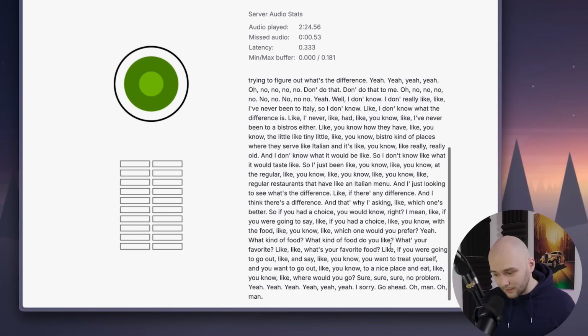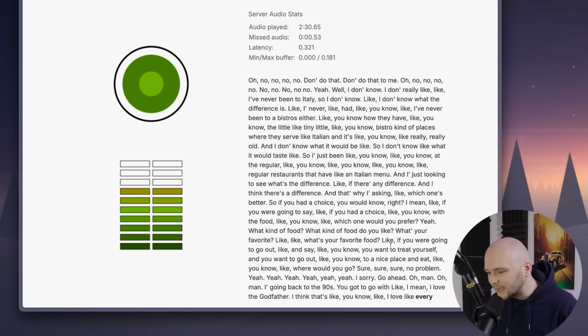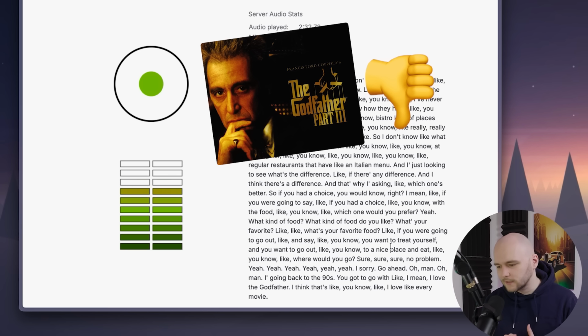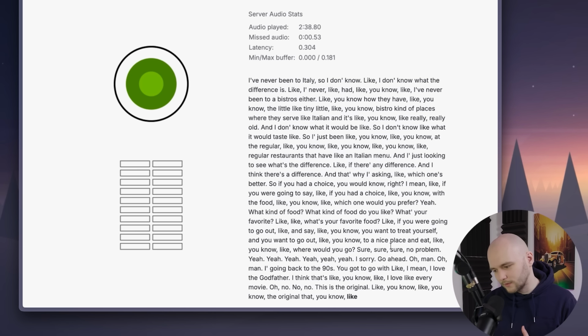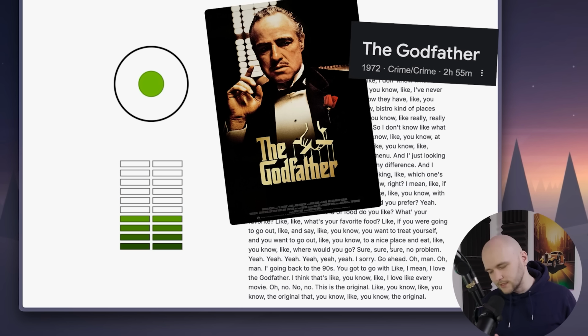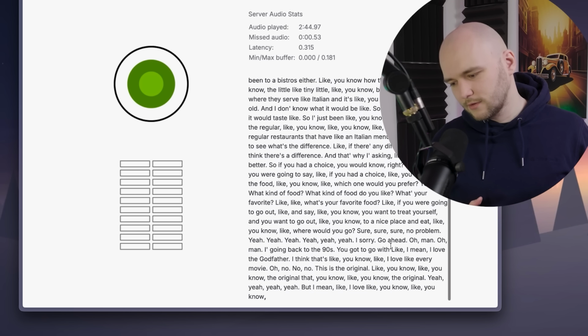Oh man, I'm going back to the 90s. You gotta go with I love The Godfather. Wait, the 90s Godfather 3? That is the worst of the Godfathers. Oh no, this is the original. The original is from the 70s. Yeah. But I mean, I love The Godfather.